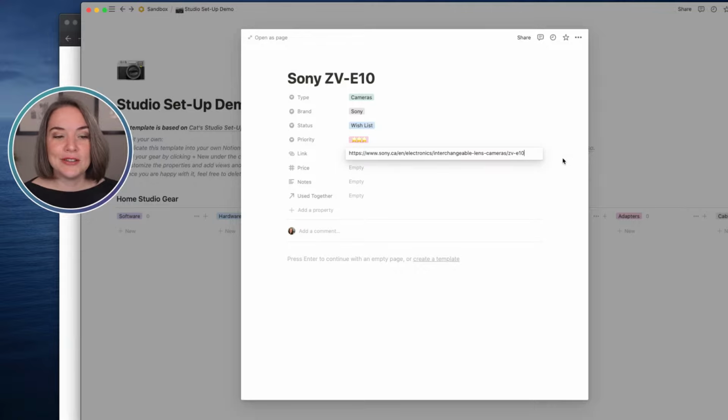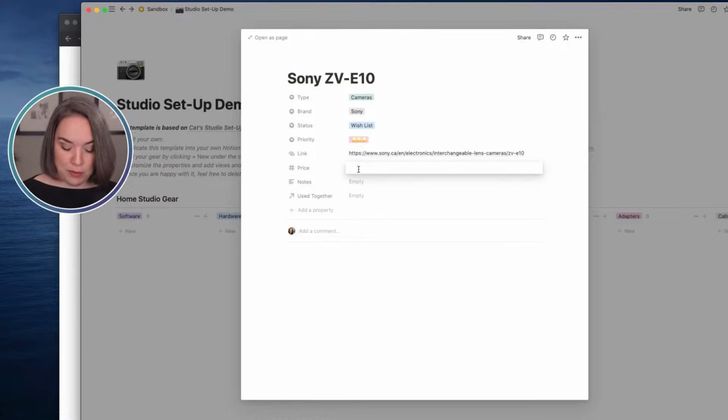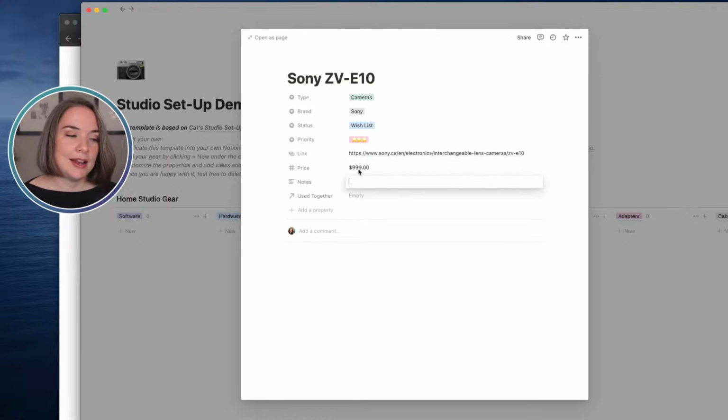Now this could be the link to the original page. This could be a link to the store that you plan on buying it. Maybe you want to have extra links. You can either add more categories, or you could add some extra links down here in the body. You can really do whatever you want. So for price, we're going to say $999.